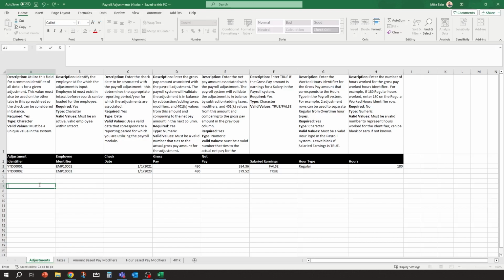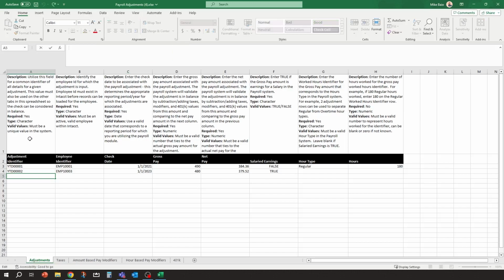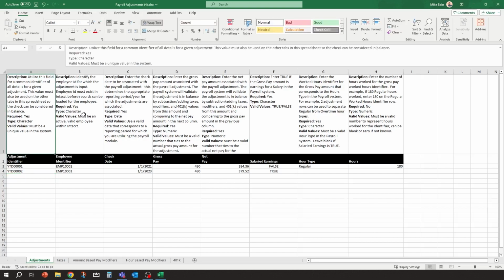Now, the other way to do that, if you did need to affect the general ledger, is to make the adjustments for that employee either via a second check or in the next week's check, and then the GL will take care of itself there. But in this scenario, they break out this import file in multiple tabs. So we're in the adjustment tab here, and they give you a great example of each column, whether it's required or not, and what needs to be in there.